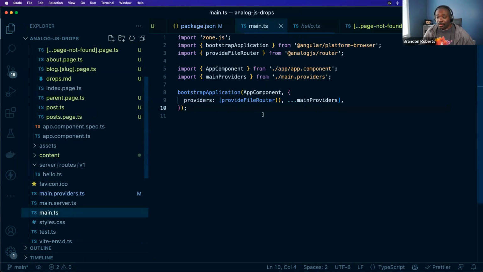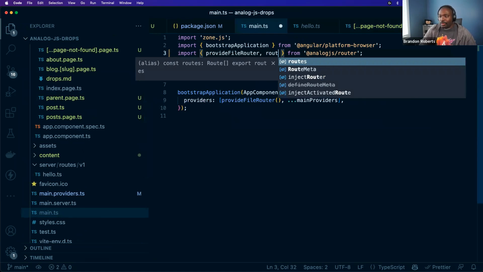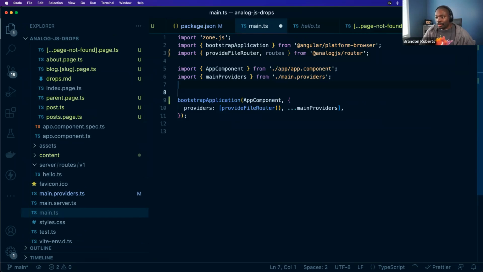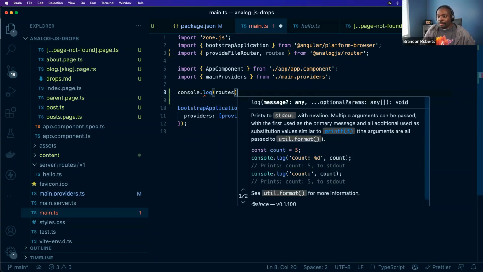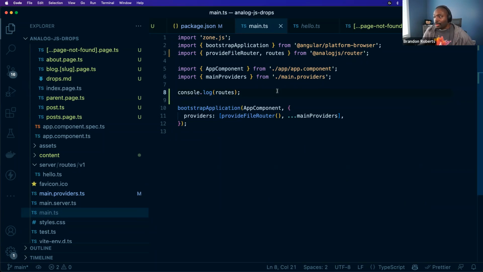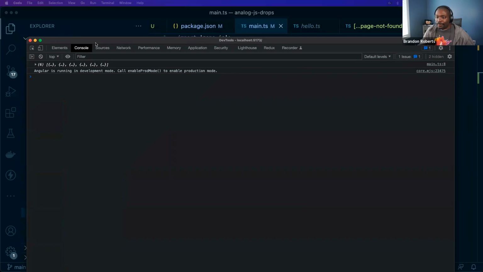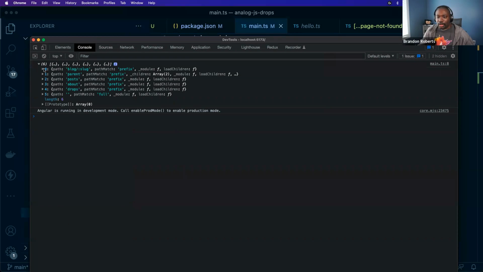As I mentioned, the routes are being defined using the files, but if you ever want to inspect those, you can use this routes export here and console log that. I can bring that over there, so we can see what routes are available in here. So we got the block slug parent and the other one here.